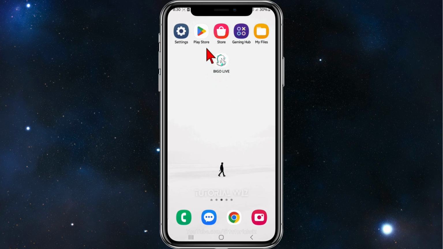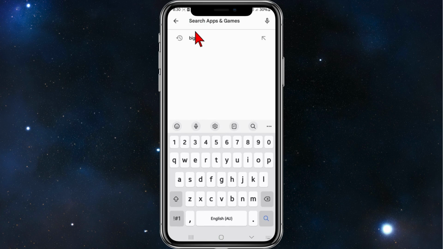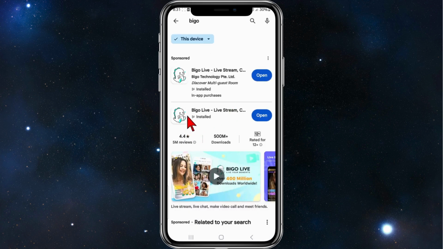Alright guys, head over to your Play or App Store on your phone, search for Bigo, and make sure Bigo is up to date with the latest version. Once that is done, click on Open.